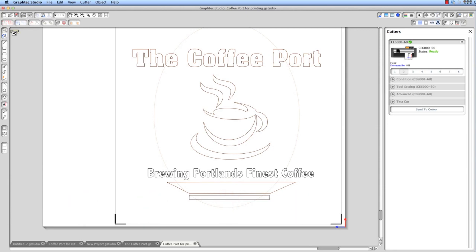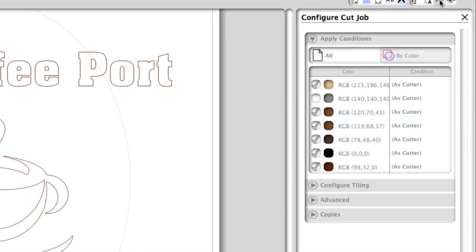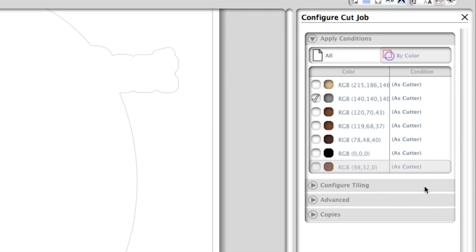Let's turn the cut path back on by clicking again on the Configure Cut Job tool icon. Then click on By Color under the Apply Conditions heading if it is not selected, and turn the cut path back on. At the same time, the rest of the design colors must be turned off so that they don't cut.